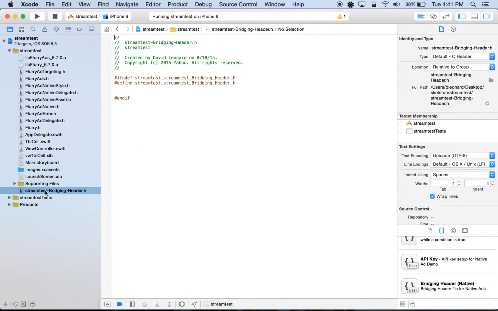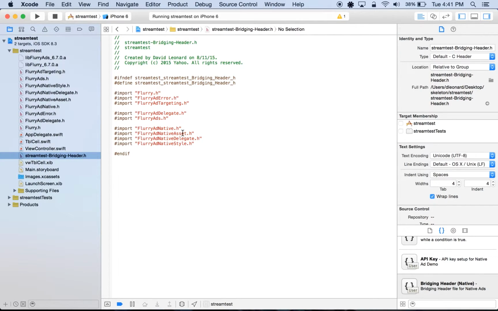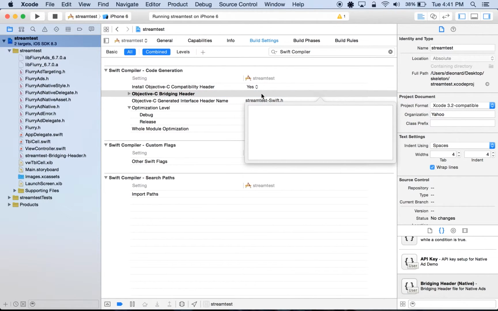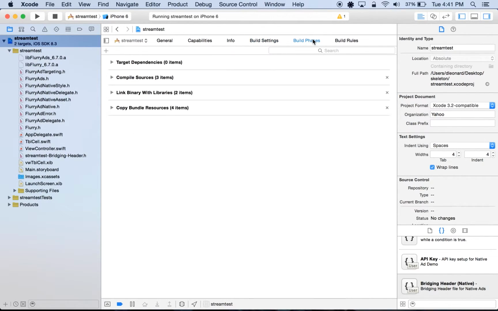And within this bridging header file, we'll import any of those header files we dragged in the previous step. Here we go. Now in our project root, under build settings, we'll search for Swift compiler, and next to Objective-C bridging header, we'll go ahead and pass in the path to our bridging header file, which is streamtest/streamtest-bridging-header.h.